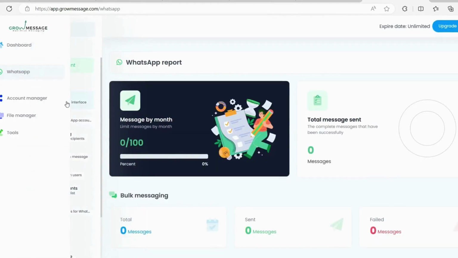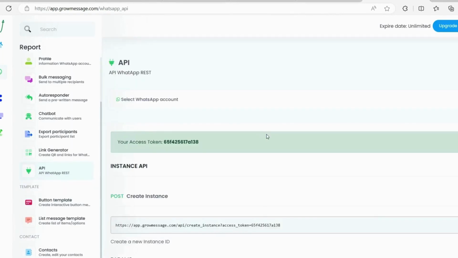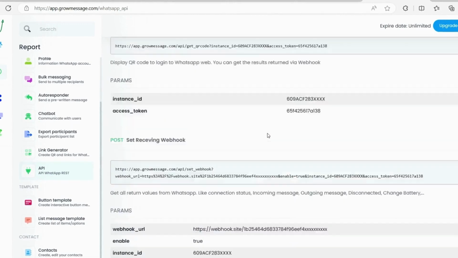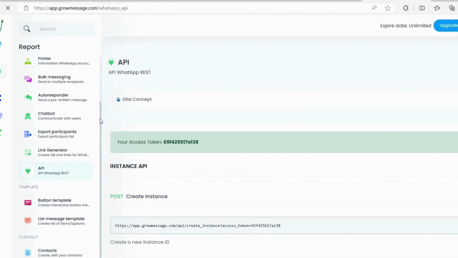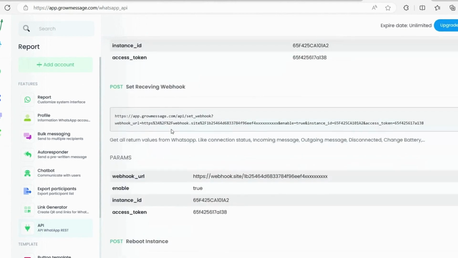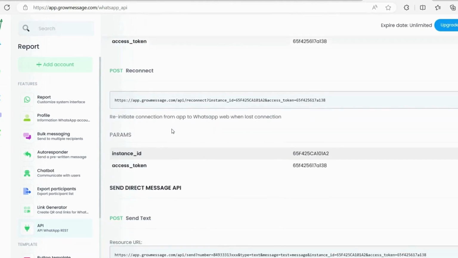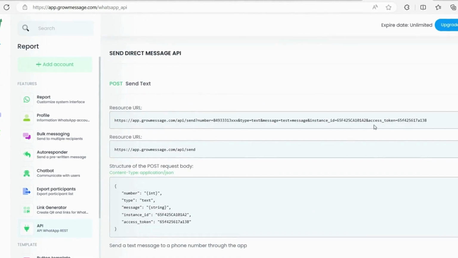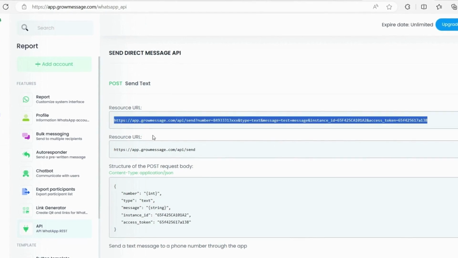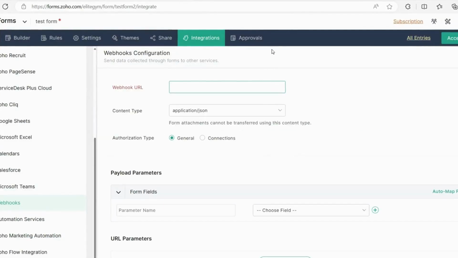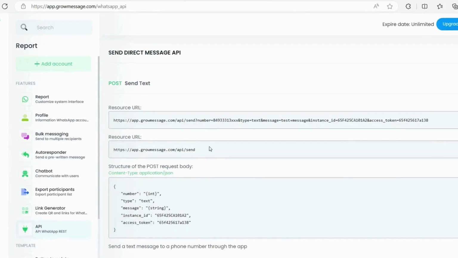Once done, head over to API to get the credentials to send the WhatsApp message. Head over to Send Direct Message section. Copy the URL and paste it on Zoho Forms integration under Webhook.